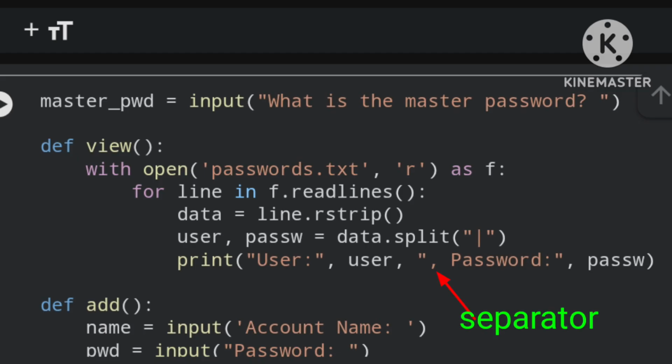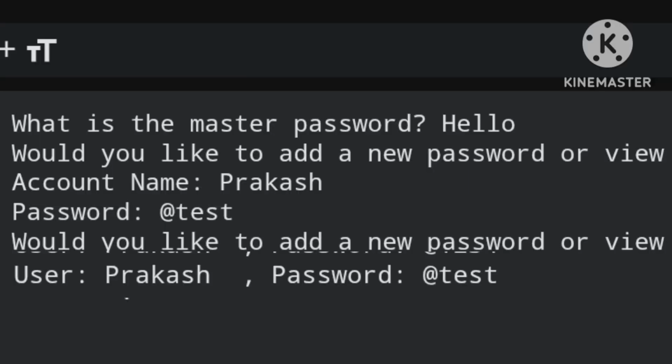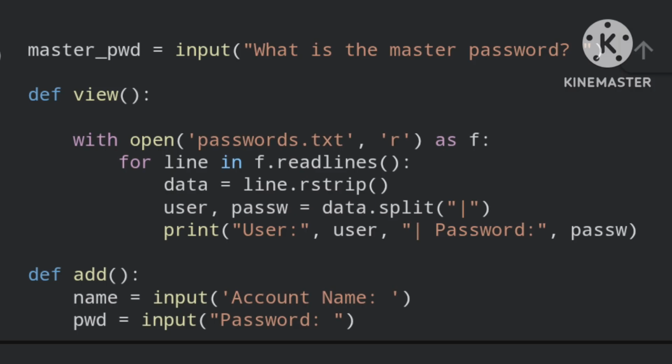Okay, now if we run this, let us quit and rerun. Master password test. Would you like to add a new password? I am going to say view, and it says user Prakash comma password test, and there you go. We could actually even split this up with a pipe operator. I think that will look cleaner. I am not going to run it now, but we will do it with the pipe. Sweet. So now we are able to add passwords and we are able to view them.